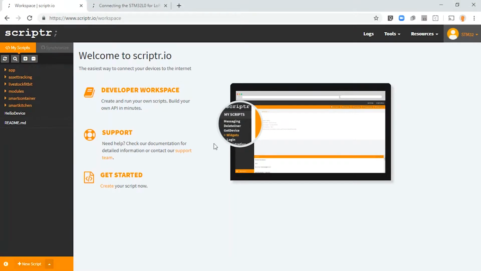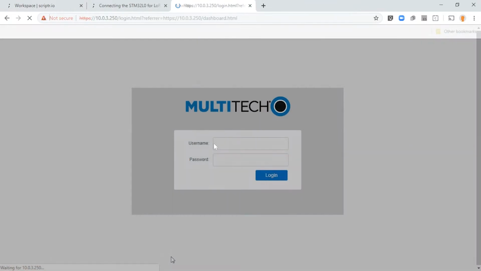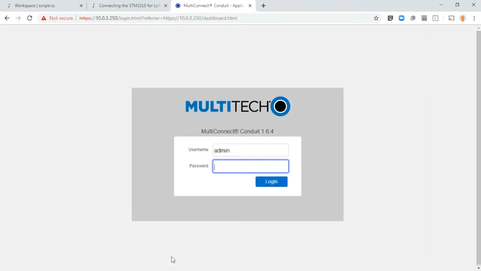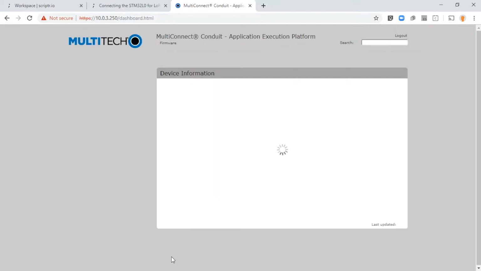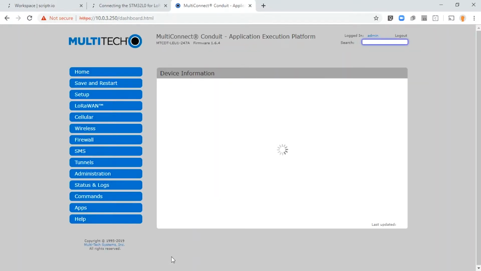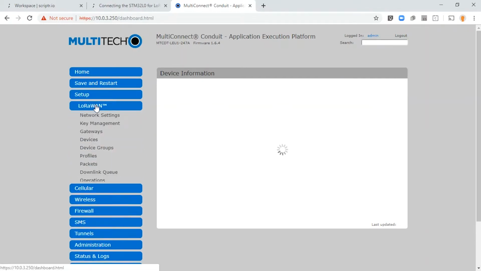Let's start with the MultiTech conduit. In your browser, navigate to the administration console and log in. We first need to configure the LoRa network. From the left menu, go to LoRaWAN and click Network Settings.